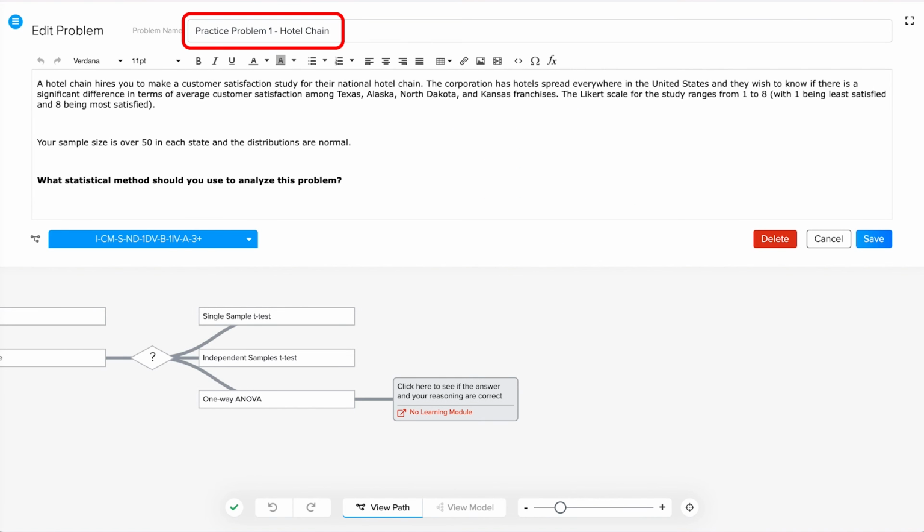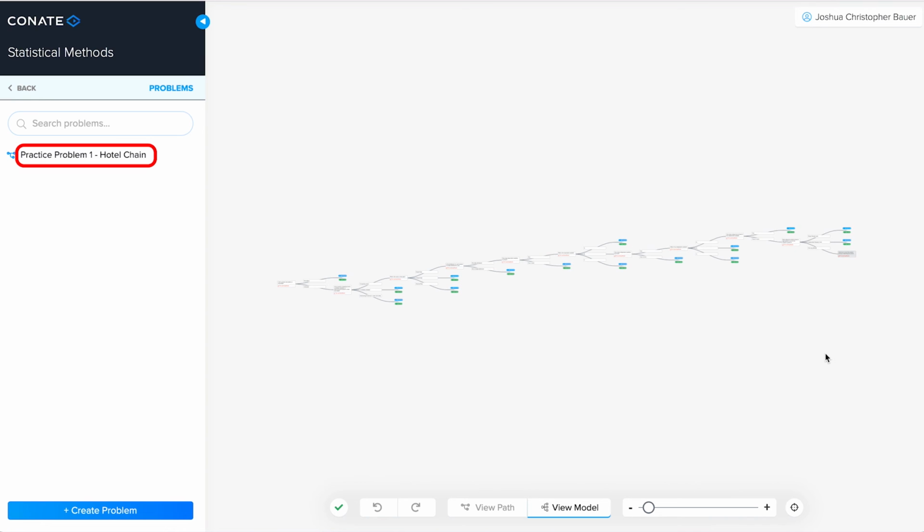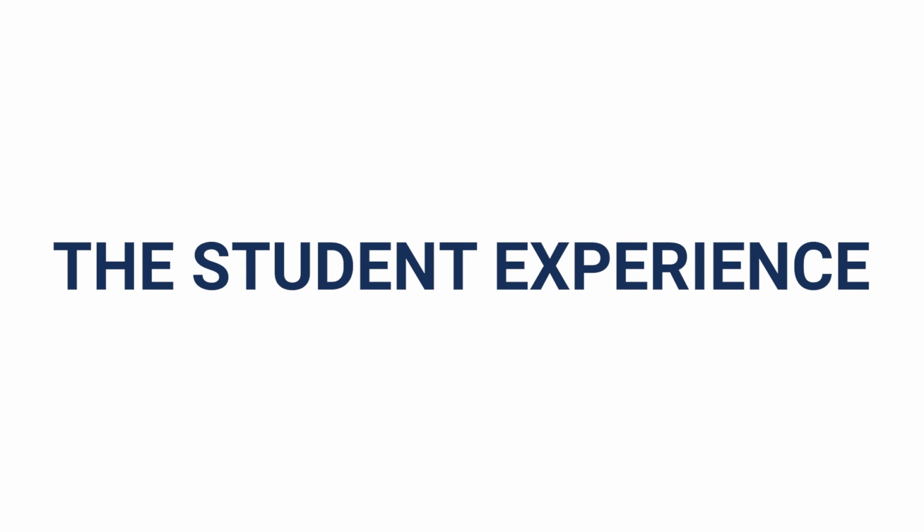Now that your problem is named and your path is created, you are ready to save this problem or scenario. Your practice problem 1 is now in the problem bank, with this blue icon indicating that it is associated with a path. Here is what the student experience looks like.